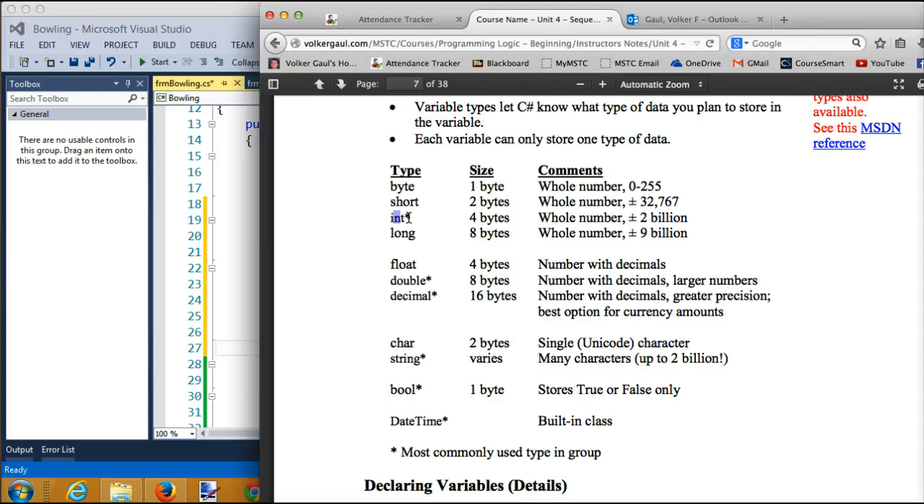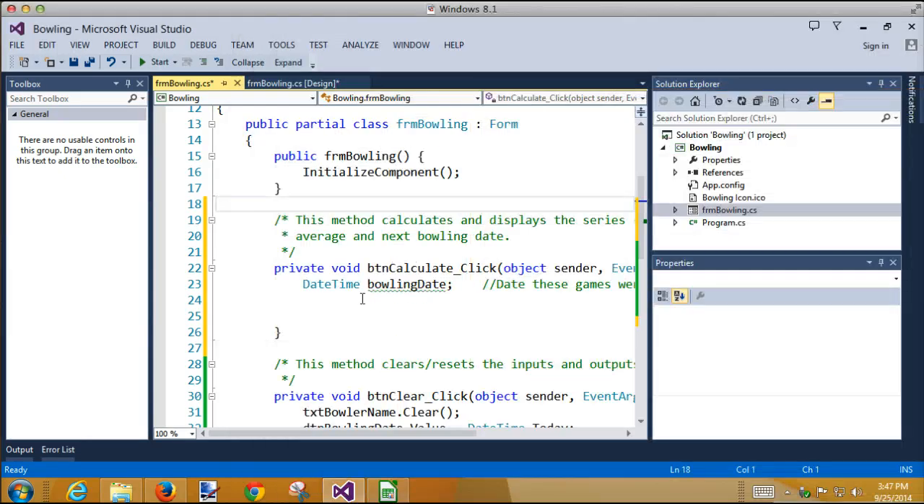Bowling is a whole number. I can't bowl 167 and a half. The average has got decimal places. That's a different problem. But the score itself is a whole number. So, I want an int. Lowercase int. It turns blue, that's good, built into the language. Teal also means built into the language. Different kind of built in.